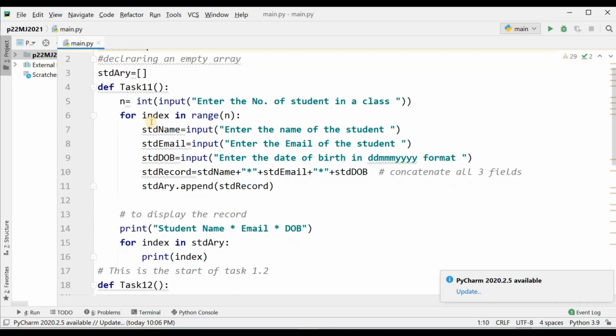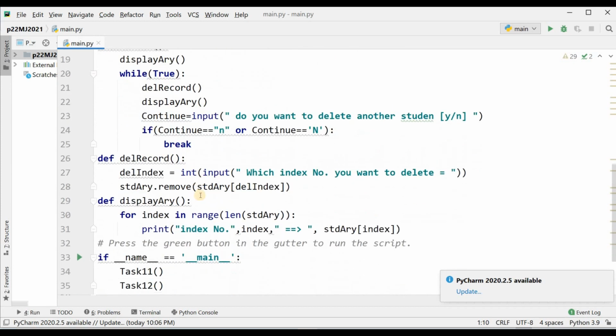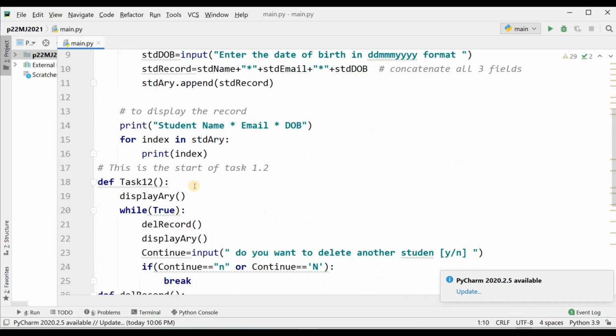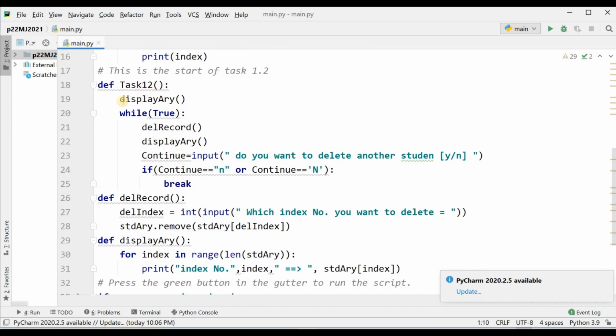Okay, task 1. Why do I need task 1? Because I will enter the value in task 1, just input is required. They are inputting the value, and in task 2, what they are doing in task 1.2, this is task 1.2. First of all it will display all the array, and then while it is true I have implemented here a loop. Okay, for what purpose that loop? It will delete a record.